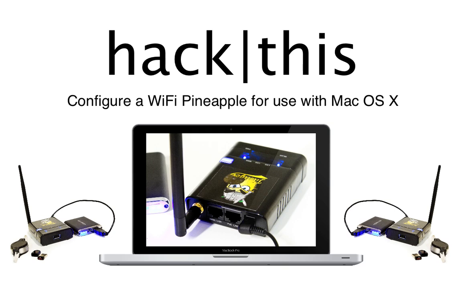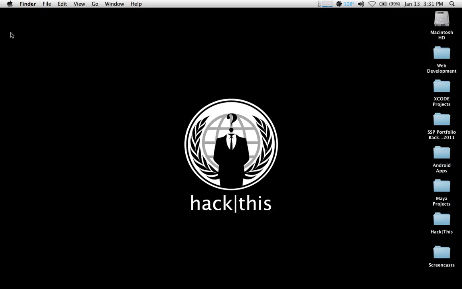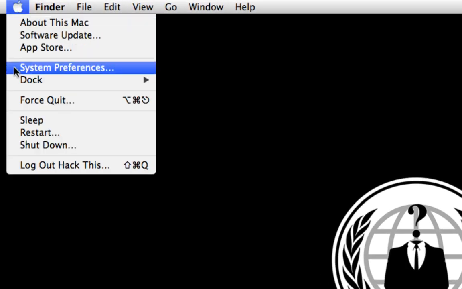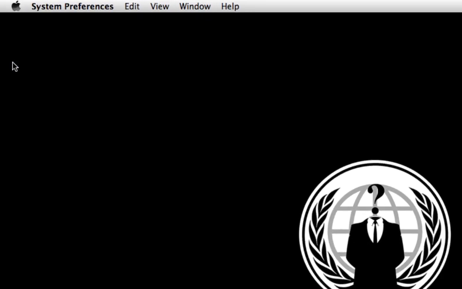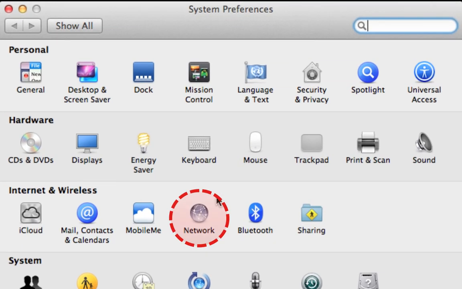In this tutorial, I'm going to teach you how to configure your Wi-Fi Pineapple for use with Mac OS X. So the first thing we need to do is open our System Preferences, and to do that we navigate up into our Apple menu and then select System Preferences. And in our System Preferences we need to select Network, which can be found below Internet and Wireless.